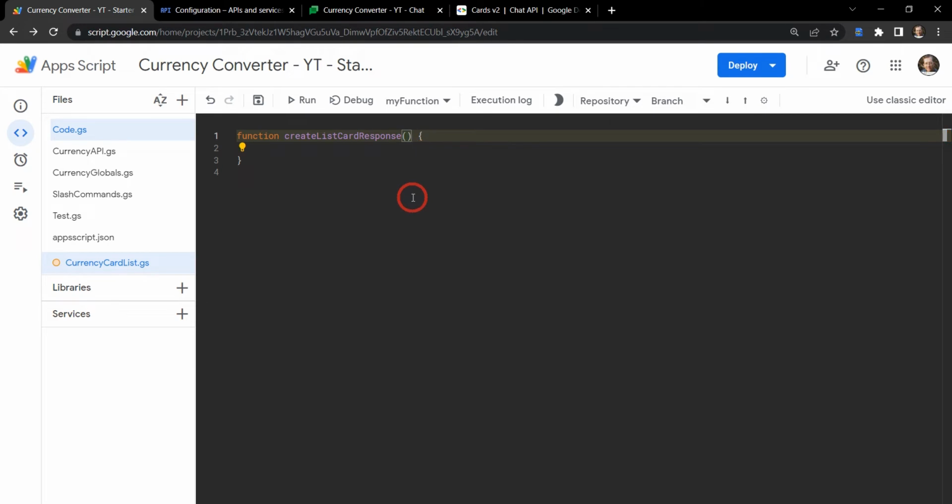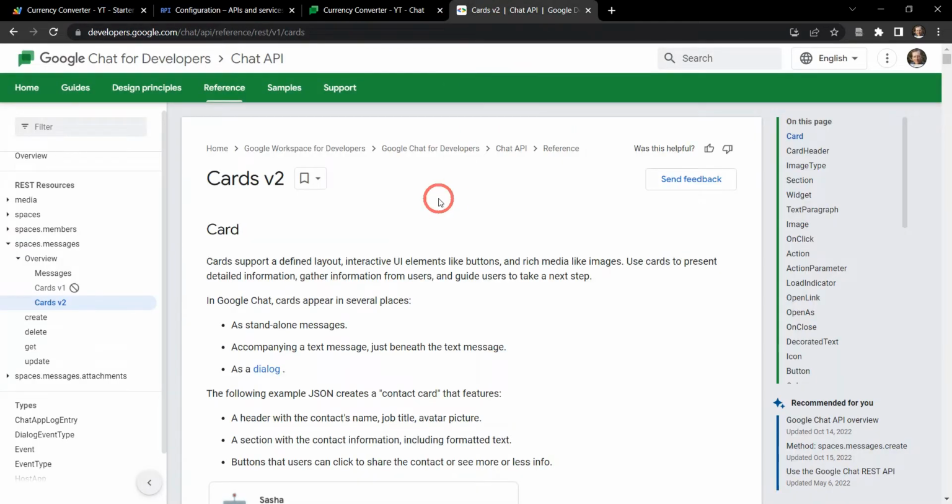Input our brackets in. All right, so what we need to do here to create our card is return a JSON response. And that is to respond back to the chat API so it knows how to build the card appropriately. Fortunately, like all good Google APIs, there is great documentation with it. So let's head over to the cards tool here.